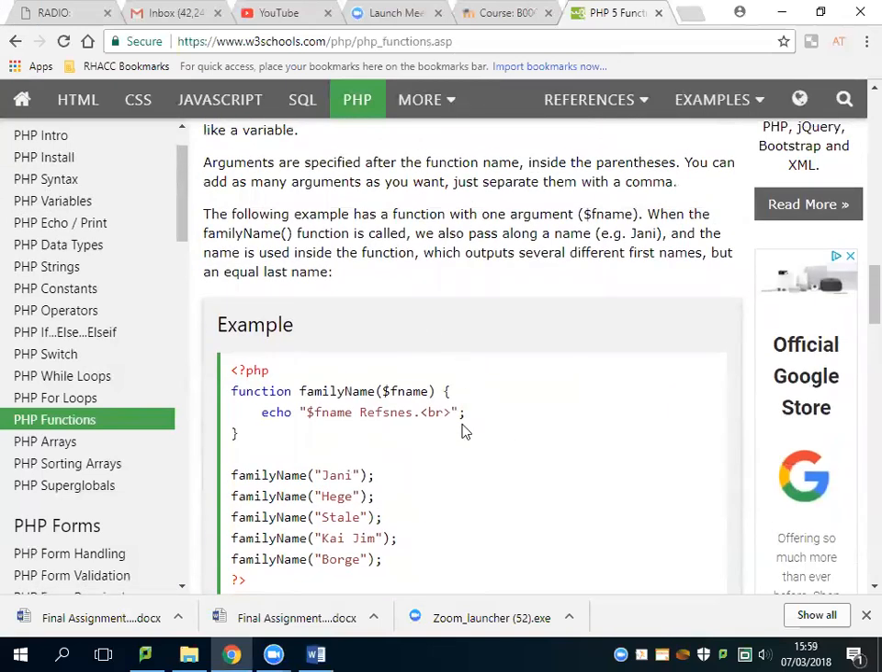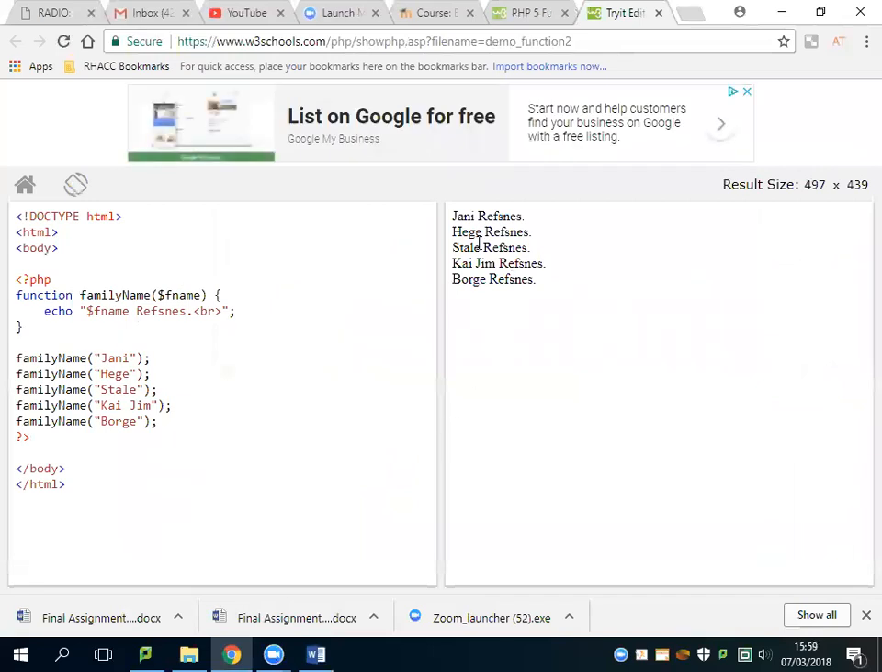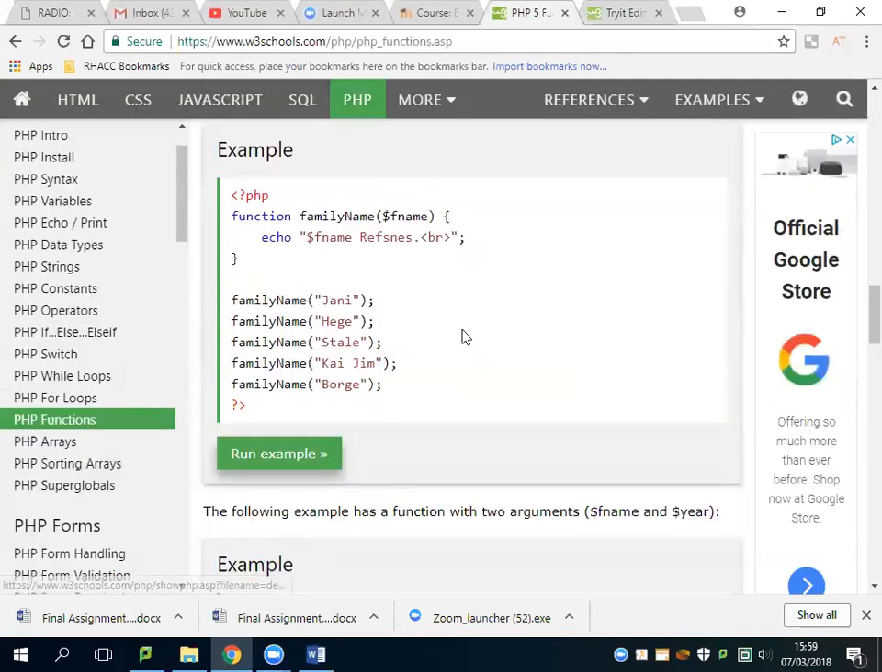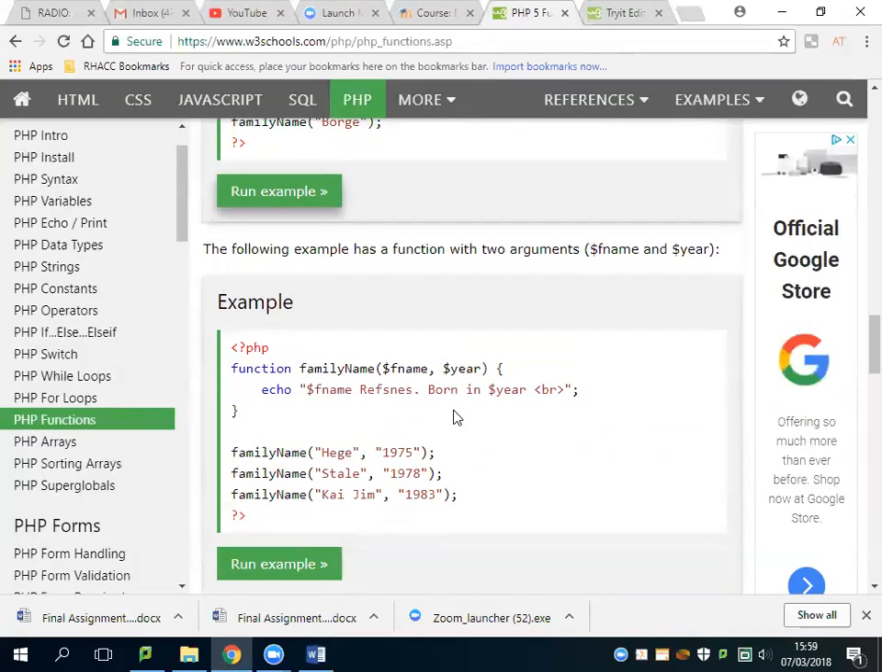That's correct, Taylor. That is the output you are going to get. Okay, great. Moving on. What if we give it 2 arguments? You put a comma and you put a $year in here too. So $fname Rasmus dot born in $year BR tag. You can imagine the output's going to be the same thing with born in the year as well, right? So that's how we're getting functions.